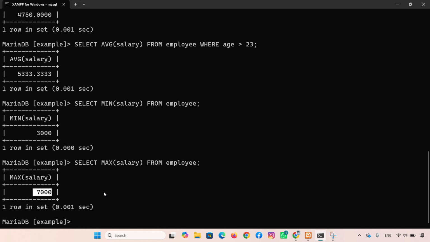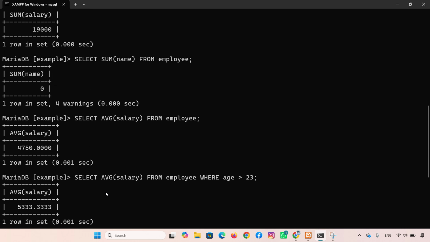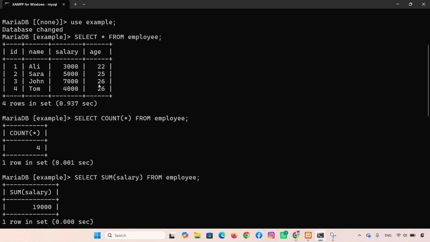Okay? Now let's know one important thing in aggregate functions, and this is called group by. With group by, you can make the aggregate functions more powerful, because you can group by each department, by each age, by each column. Let's see what we have here. We have 26 two times. Okay, now I want to group into three groups because we have three different ages.